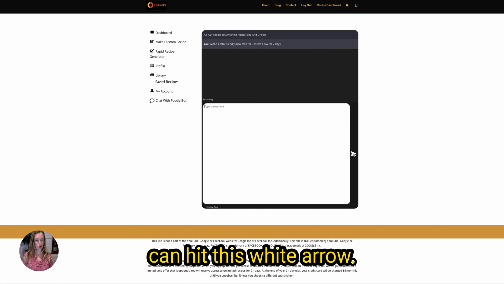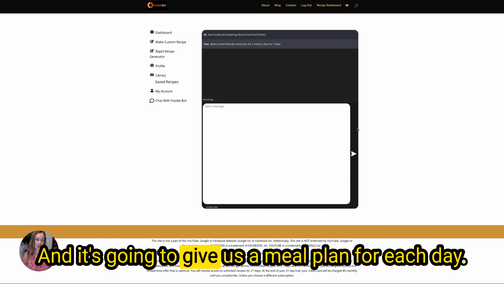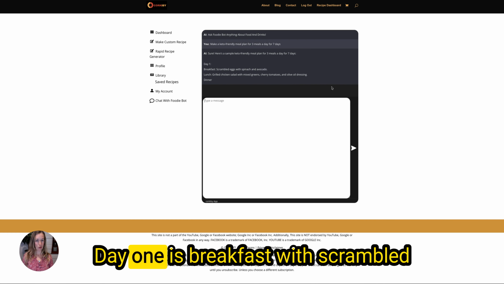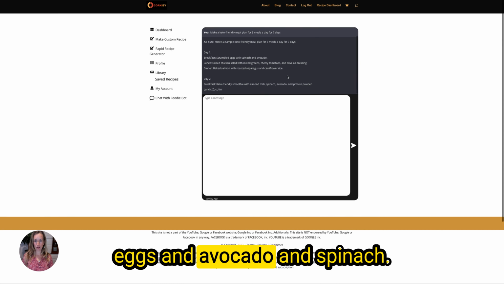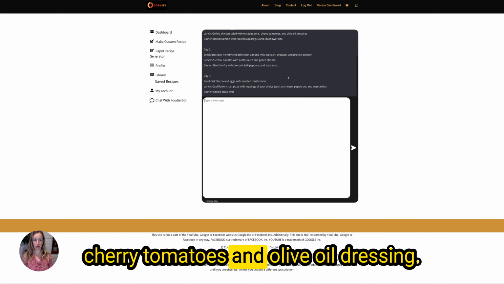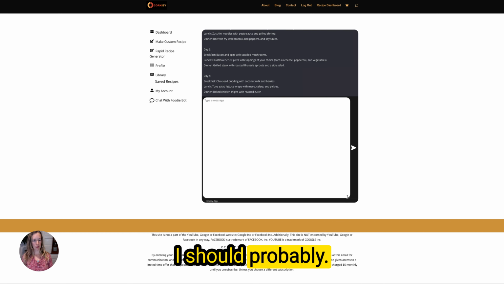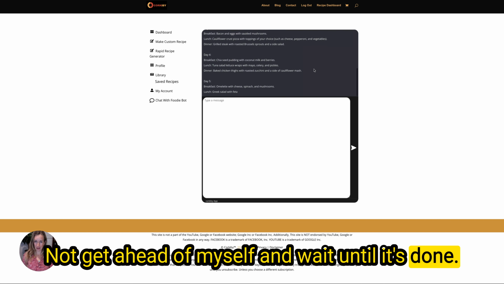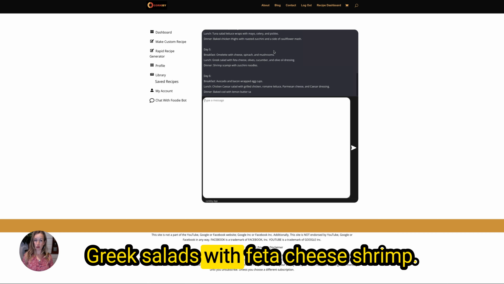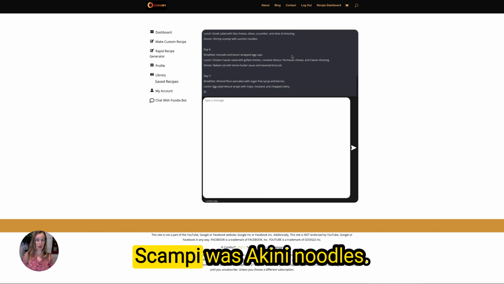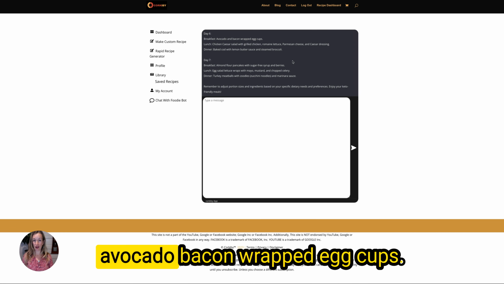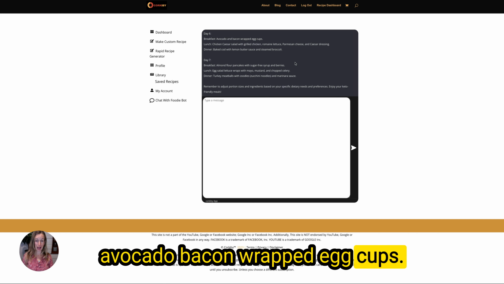And then click enter, or you can hit this white arrow, and it's going to give us a meal plan for each day. I'm really excited to see what it has. Day 1 is breakfast with scrambled eggs and avocado and spinach. Lunch is a chicken salad with greens, cherry tomatoes, and olive oil dressing. I should probably not get ahead of myself and wait till it's done. We've got baked chicken thighs, chia seed pudding, Greek salads with feta cheese, shrimp scampi with zucchini noodles, chicken Caesar salad, baked cod, avocado, bacon wrapped egg cups.